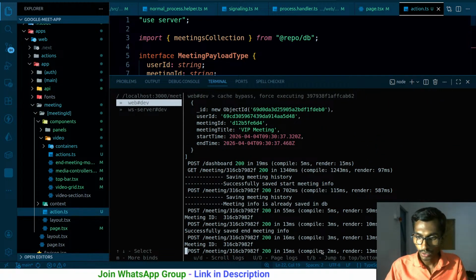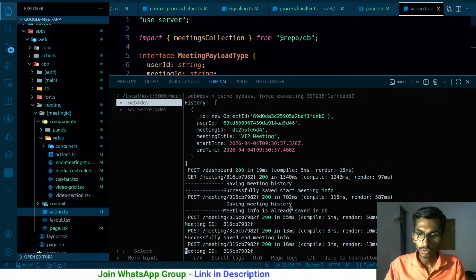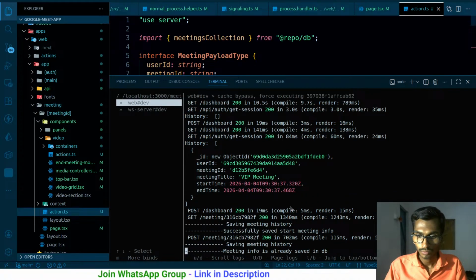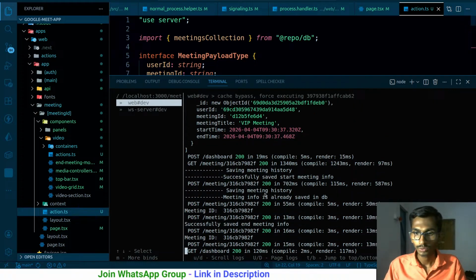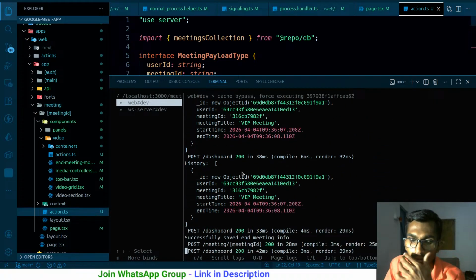D stands for down, right? Page down, up. Why am I not able to scroll? My keys are not working as expected. Never mind.